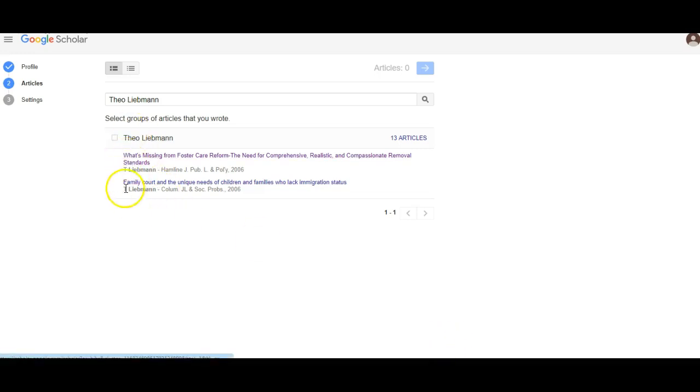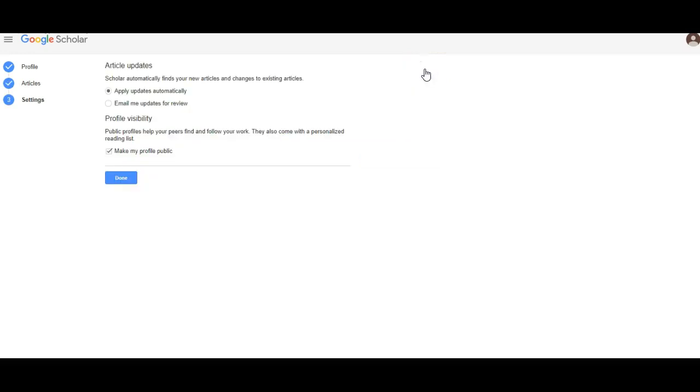And once we've filled in the form, we see that Google has generated our profile. Since Teo's name is fairly unusual, we don't see any other entries. For those of you with more common names, you will have to choose the appropriate article group. Once you have done that, we go to the next options, which are how we want to be updated. We strongly recommend that you let Google do the work for you and apply your updates automatically.